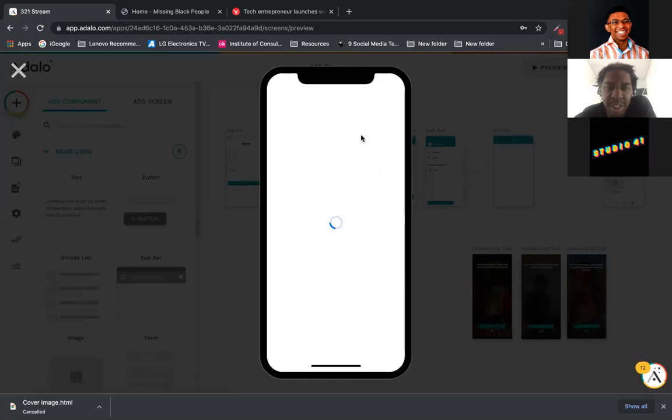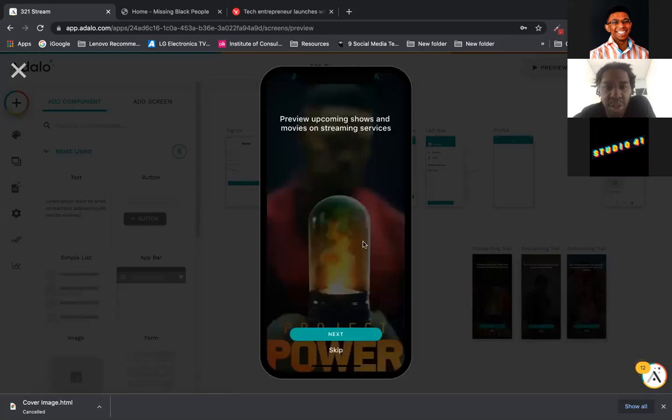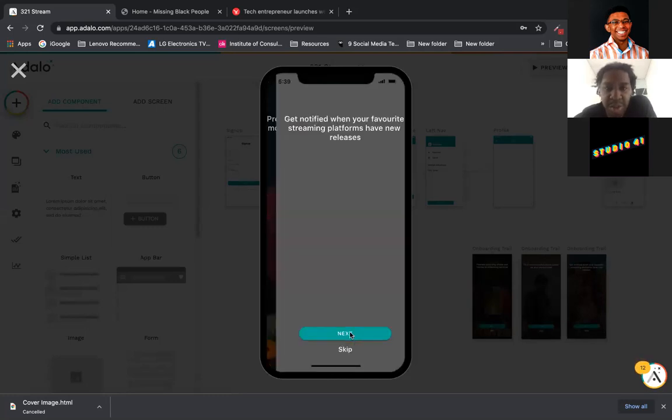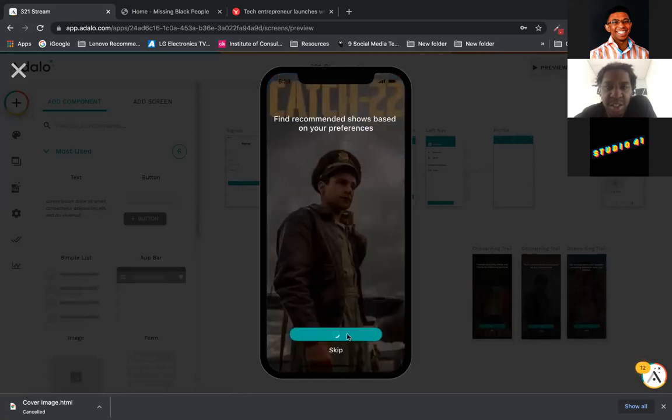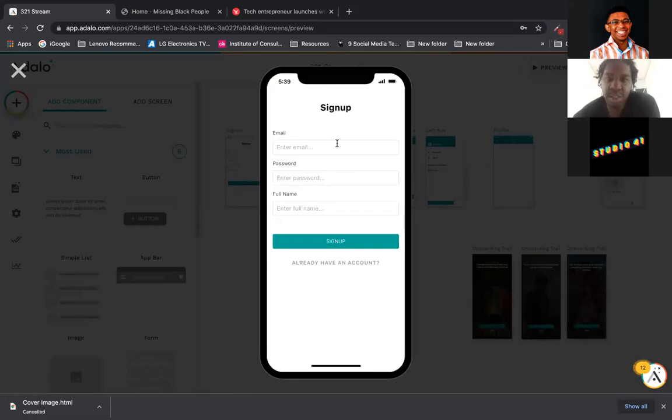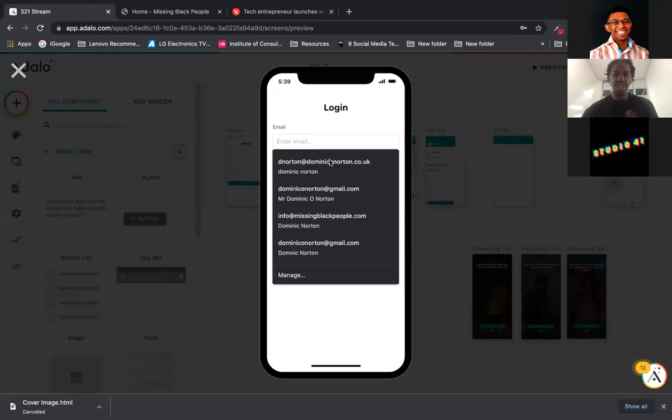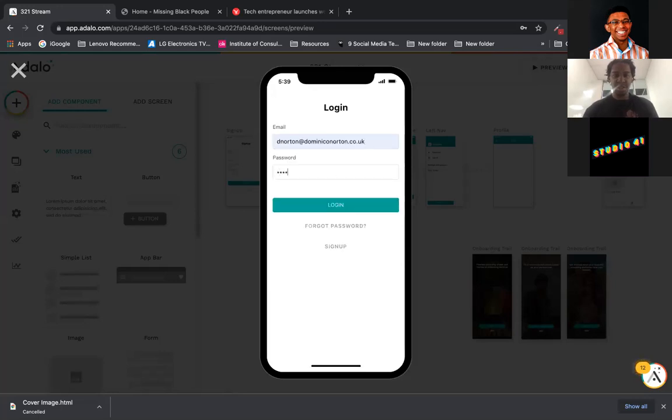So if it quickly loads, I'll be able to show you I've embedded videos, and I actually have this kind of initial screen. You can select next, next, get started. I think I should already be signed up. Hopefully. No.